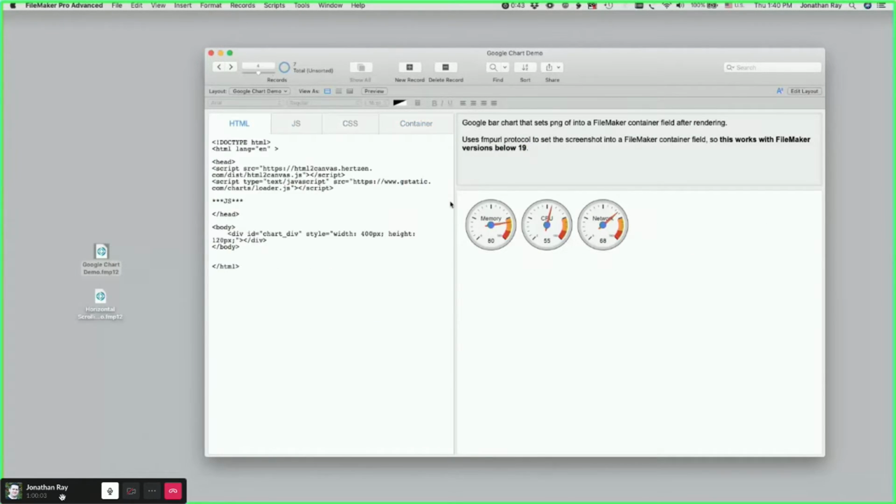Okay, good. So here's a gauge chart. All right, same type of thing. Instead of using Google's own picture rendering function, I'm using a different library called HTML to Canvas. It's not specific to a Google chart. Whatever you render here, you can use with this library.